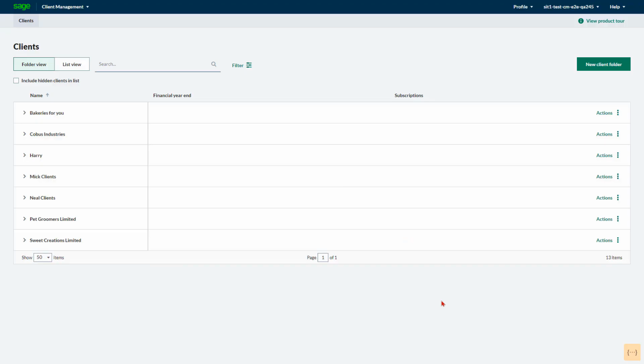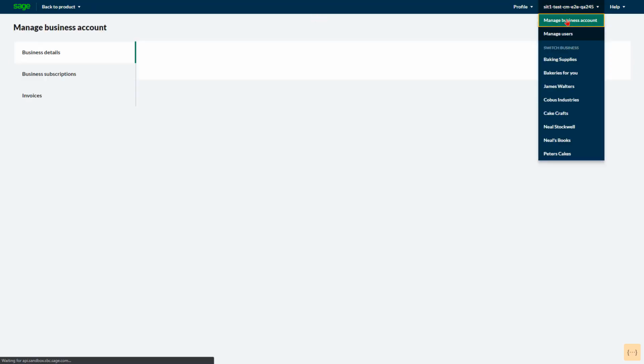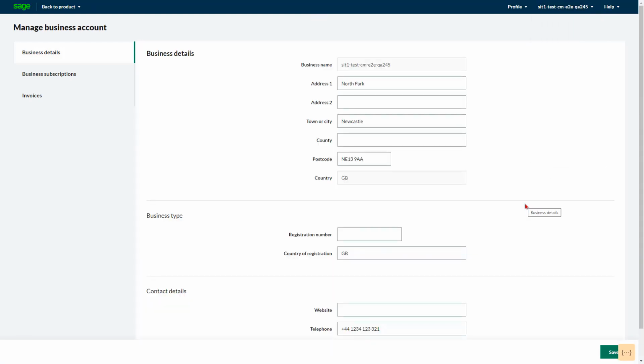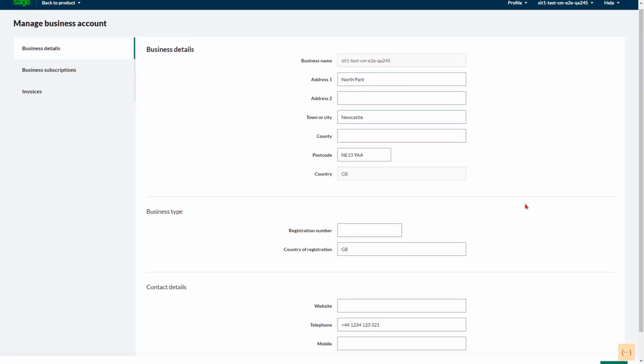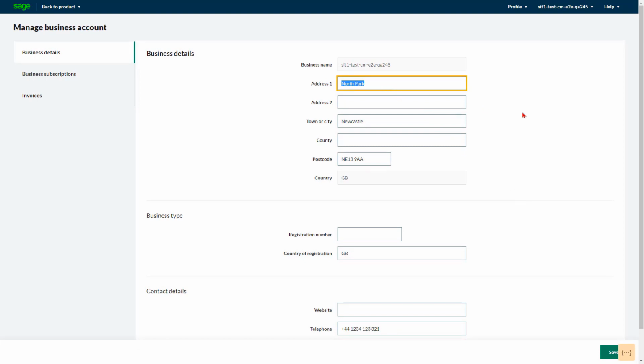Back in the client list, if you did need to make any changes, such as your business address, you can do so following these steps. Select Manage Business Account, select Business Details, make your changes, and then select Save. If you wanted to change the billing address associated with your account, you would then need to contact us. If you wanted to change your business name, only the subscription owner can change the business name. Other users will see this disabled.